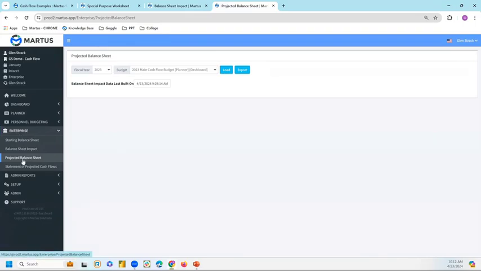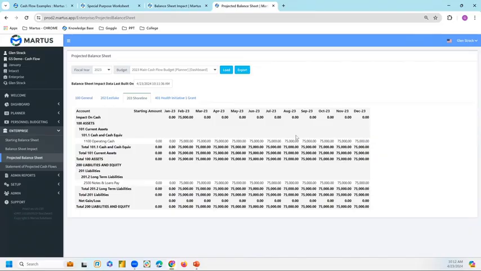So under Enterprise, we have our projected balance sheet, and I'm going to go ahead and load that, and we're going to click on Shoreline. So let me draw your attention. We have the impact on cash in February, $75,000. We have our operating cash, $75,000, and since it's a balance sheet, that carries on through the year. And then down in the liability and equity section, we have our offset in notes and loan payable.